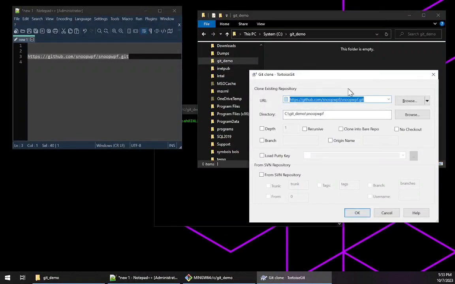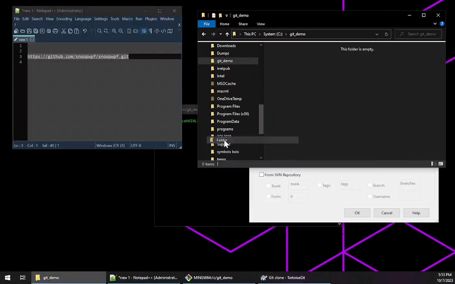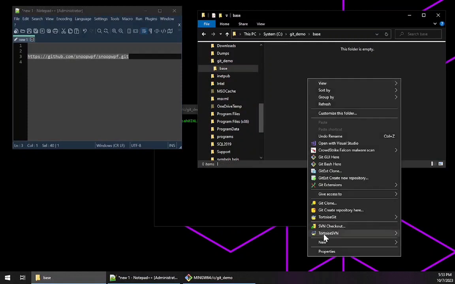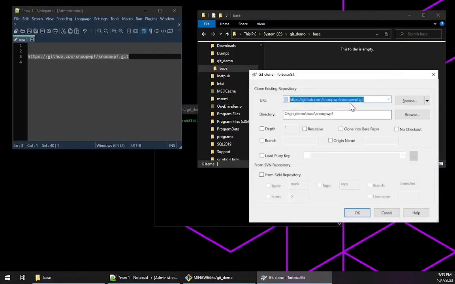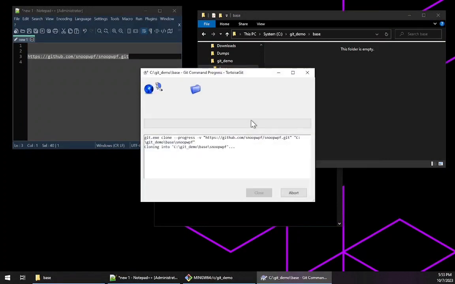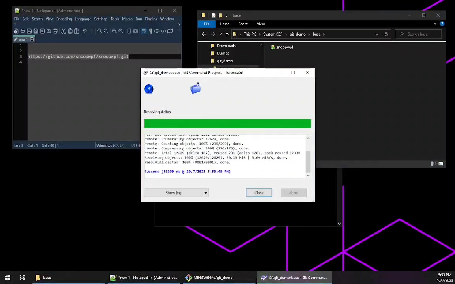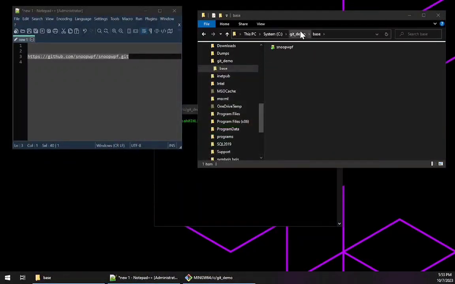I create one directory here to represent the original, or better, let's name it base version. Within that we'll take the clone. Okay, this is the clone.